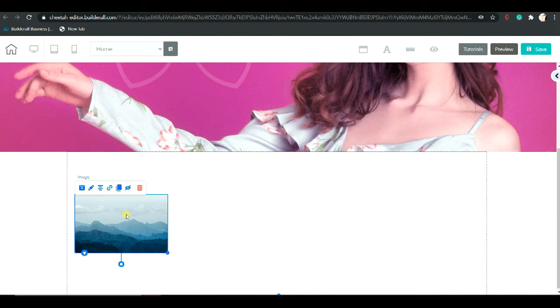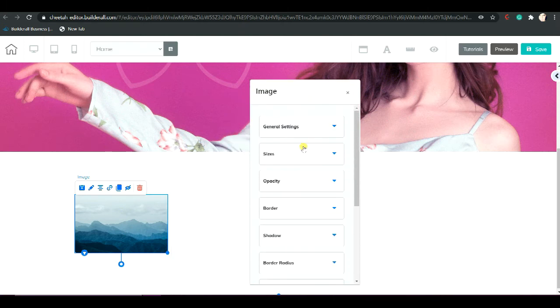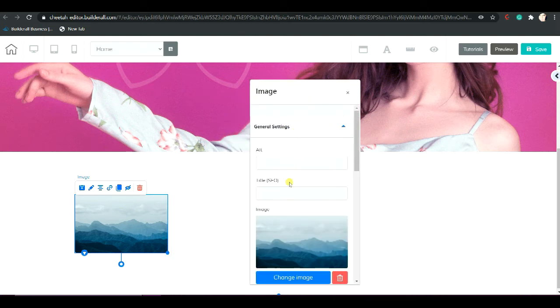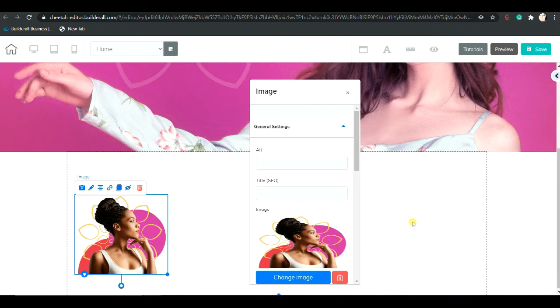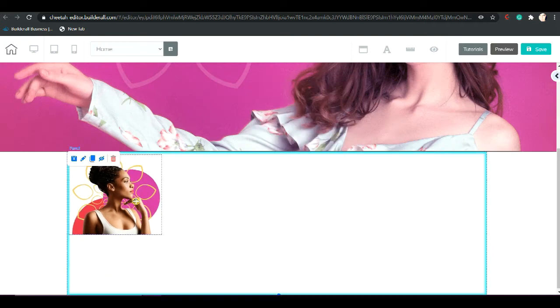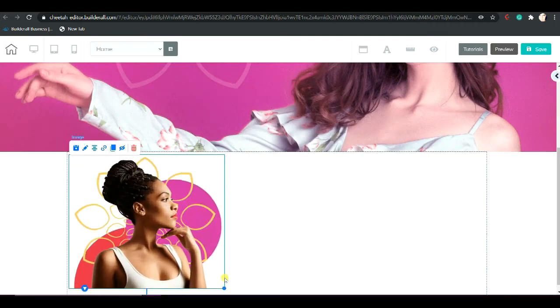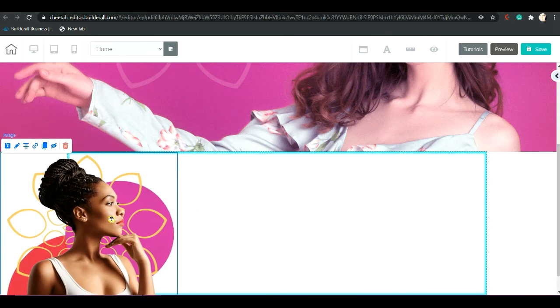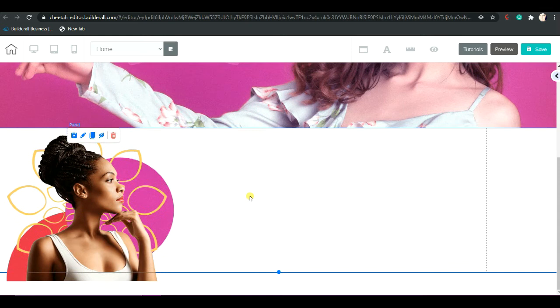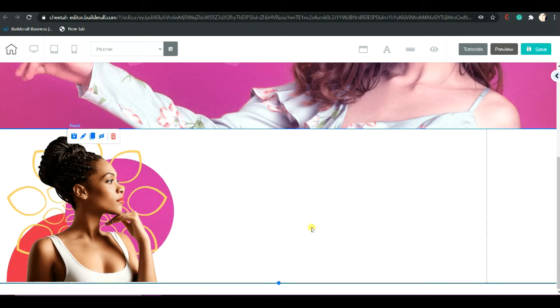And then I'm going to right click on the image. And remember, we've already uploaded it. So we're going to go to general settings, down to change the image, and we're going to grab the image. And you can see there it is. And now we just need to make it bigger to fit the website needs. And you can see it's already starting to become a nice website.